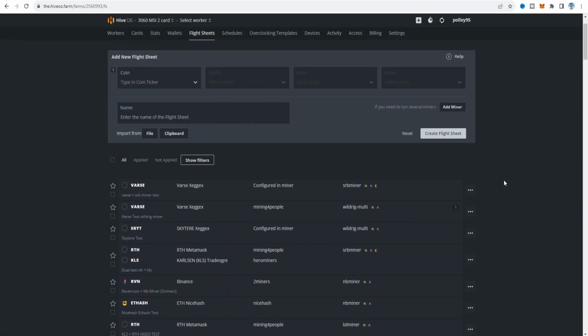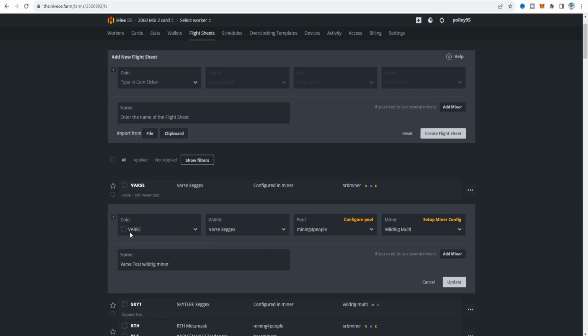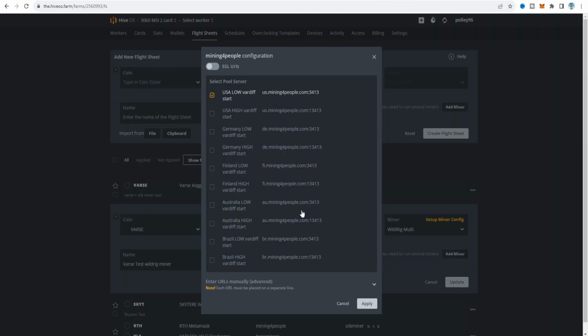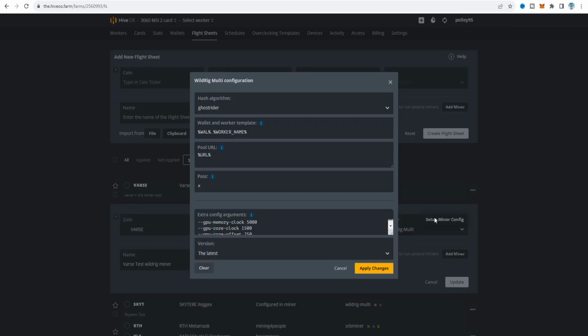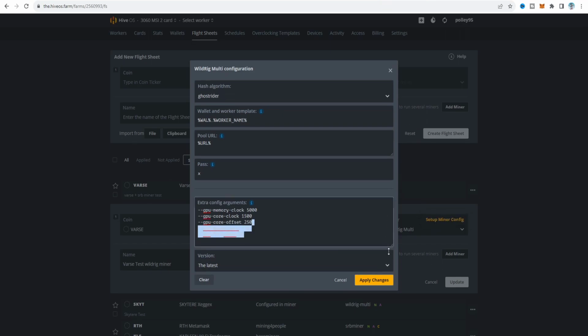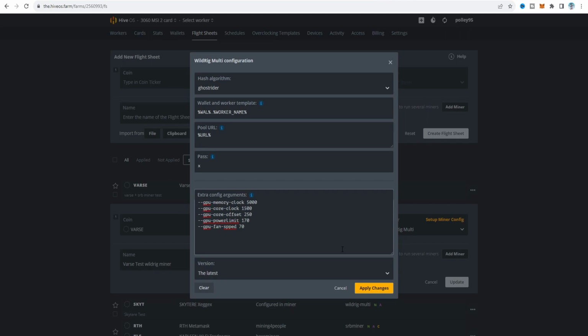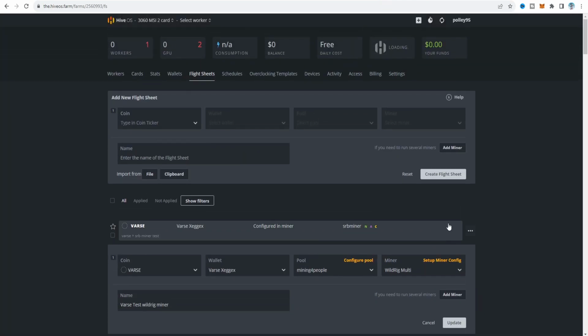So in total I applied two flight sheets. Let's look again at the WildRig Miner. The wallet is the Varsechain wallet. I'm choosing the auto server pool and the USA server, and for the WildRig Miner choose the name in the setup miner config, ghostwriter, worker name, URL, and password as x. And this is my overclock setting in here that you can see. Memory clock 5000, core clock 1500, core offset 250, power limit 170, and the fan speed is 70. And there is the SRB Miner.